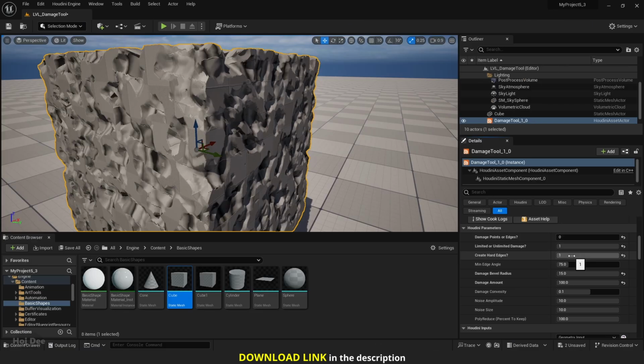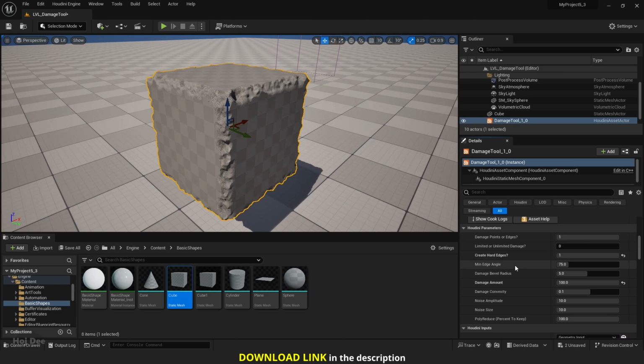By default, the edges between the damaged parts and the undamaged parts are kind of smooth. But if we set the Create Hard Edges option to 1, the edges will no longer be smooth. Min Edge Angle controls the minimum an angle should be, so the damage affects it. For example, right now by default the Min Edge Angle is 75 degrees. So the damage will be added to all the edges that are more than 75 degrees. On this cube, all the edges are 90 degrees.